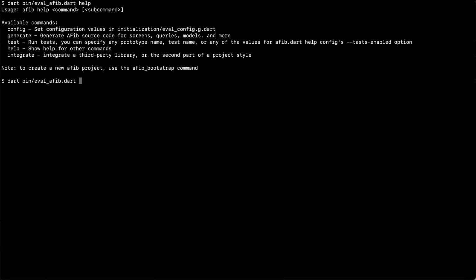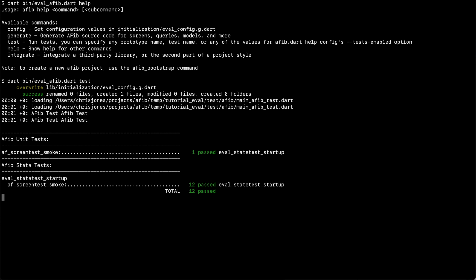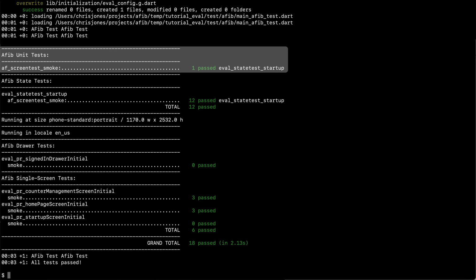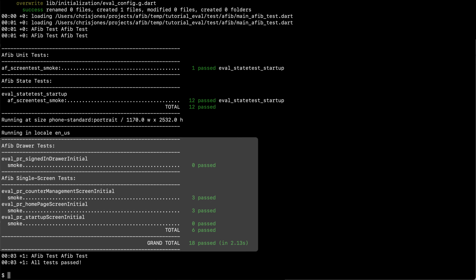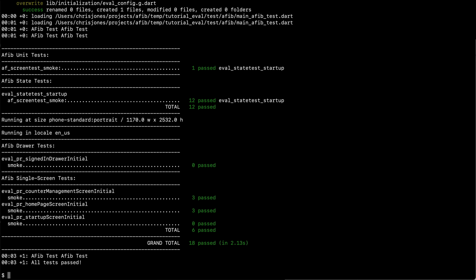If I run the test command, I'll see that this project style comes with some unit tests, state tests, and UI tests. So our goal in the remainder of this Understanding AFib section is to explain why this app behaves the way it does and how these tests work. Along the way, we'll get a much deeper understanding of AFib's rendering, state, and navigation models, as well as using prototype mode and AFib's UI and state testing mechanisms.